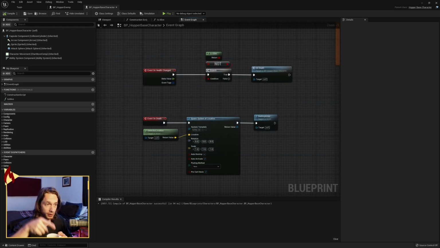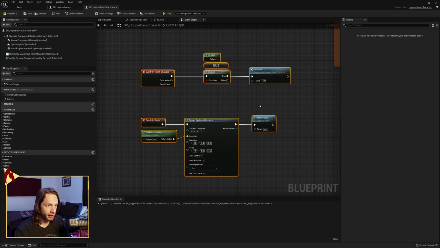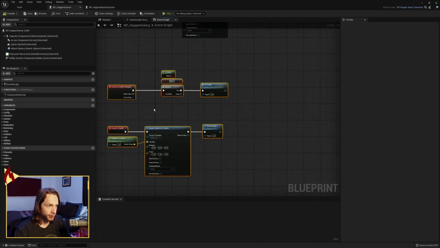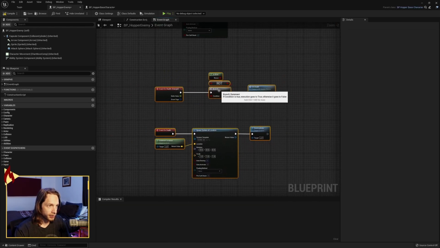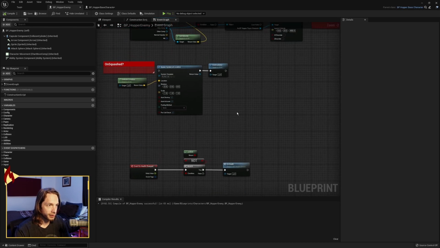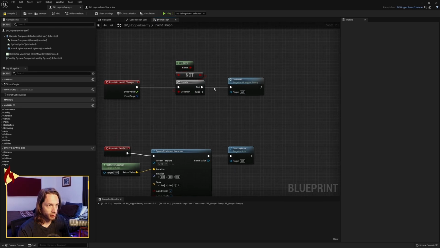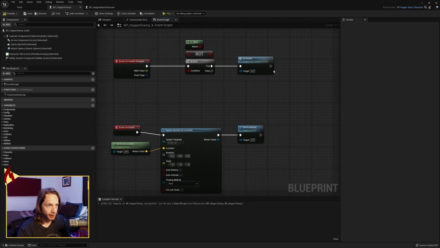So, let's do it. First things first, we're going to take this death stuff that we made in our base character, and I'm going to cut that and put it over into the enemy, because we're going to be doing the things that an enemy does when it dies. We might have something special for the player character when it dies. So we've got this event on death, and it's called right here after the health changes and we check if we're alive or not, right?